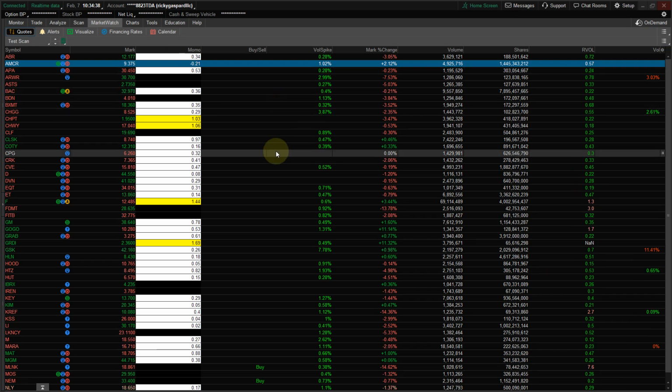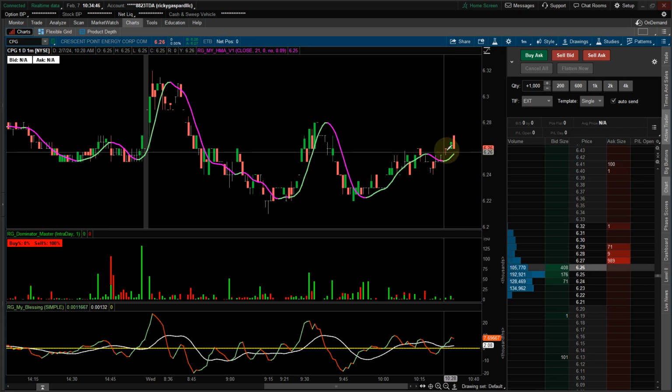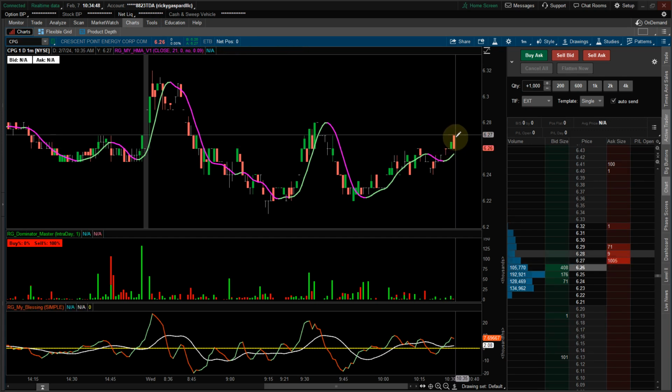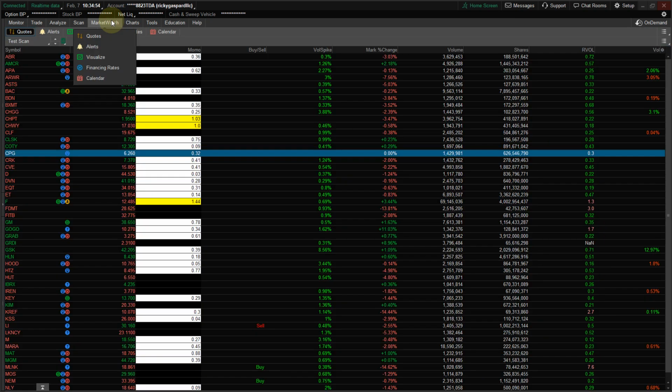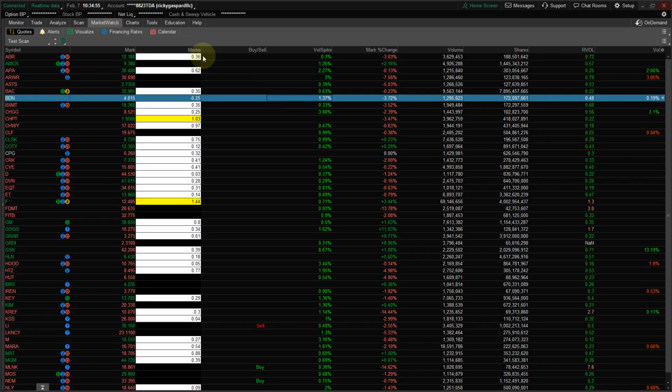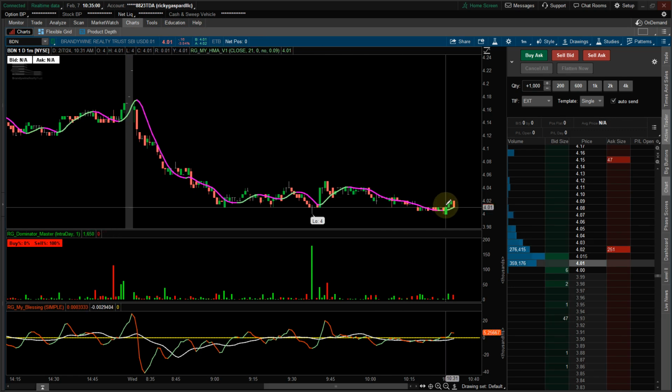Let's try a different one, just hit a random one, chart. We had 3 green candles. They're not actually green, but the close is higher than the close is higher than the close. So we're looking for stocks that are doing this. So let's click this one, chart. We have 3 green candles.